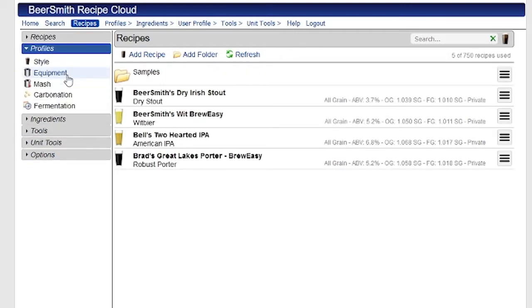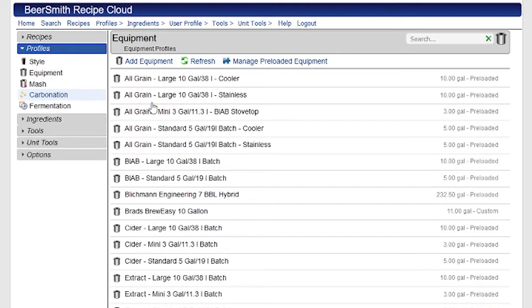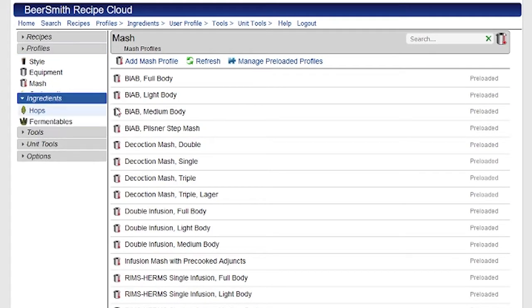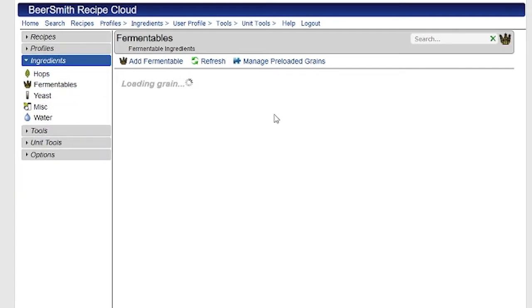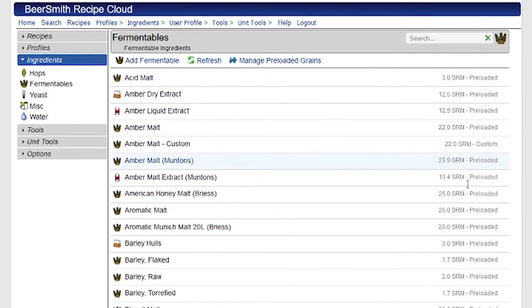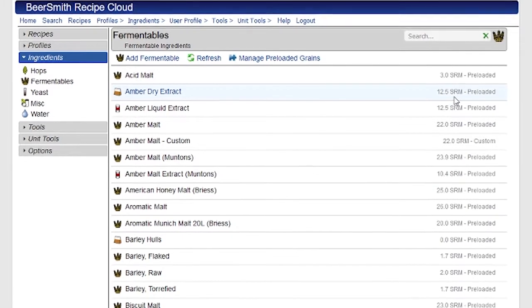You're probably familiar also. I can go in here and edit profiles. I can create an equipment profile, for example, mash profiles, carbonation profiles, and so on. I can do the same thing with ingredients. I can bring up my ingredients list. I do want to mention just how these are stored, though. They are stored a little different.